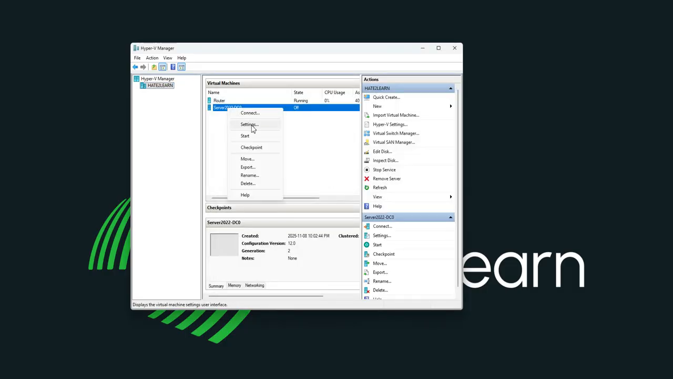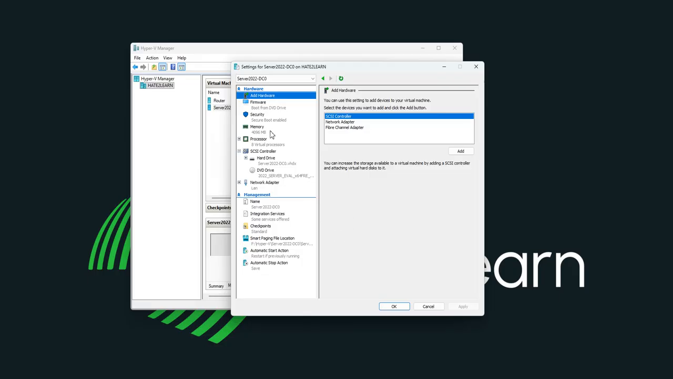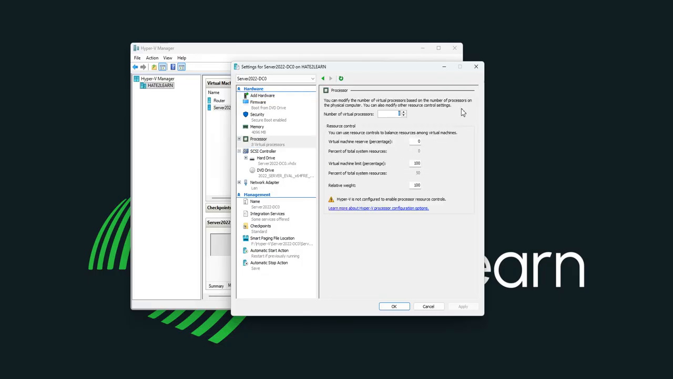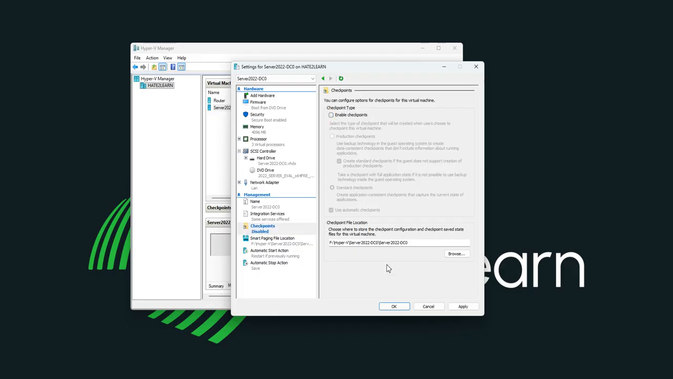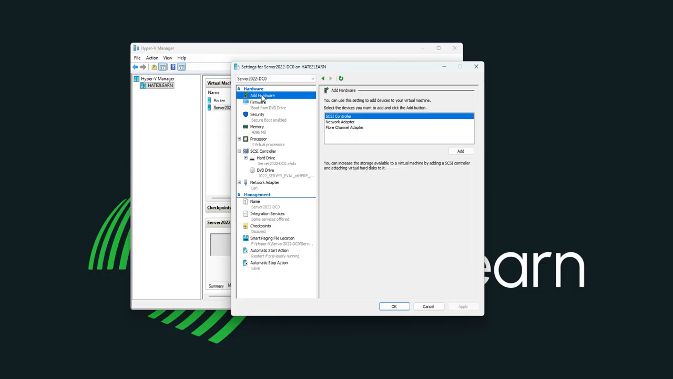Right click on it. Go to settings. Change the processor to 3. Again, it's your choice. I will also remove checkpoint, apply, and I will also add secondary hard drive.